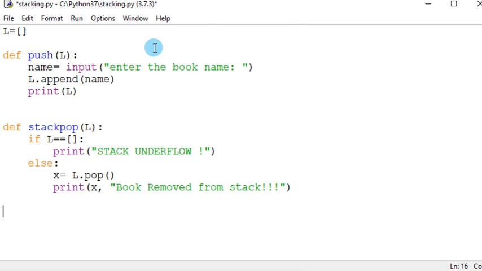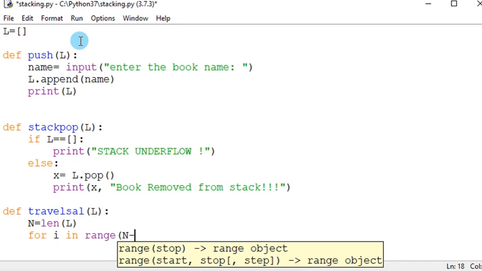So you can see I already have a pre-written code just to save time. Okay, so beginning with the traversal, define traversal with the list L. Okay, first of all, I need to calculate the length of the list. So len of L, and then I'll begin with the for loop for I in range n-1. What is the stop value? -1. And the step value is also -1.